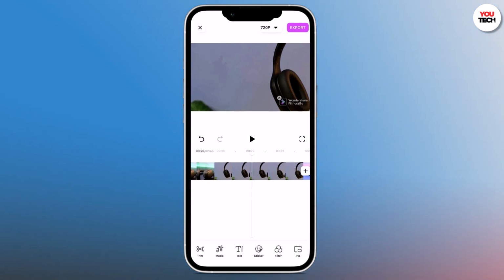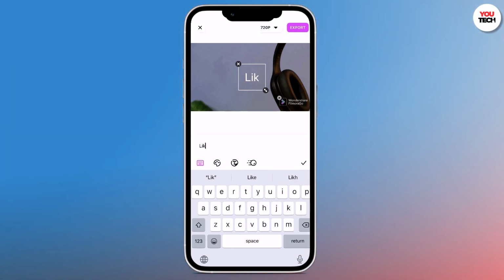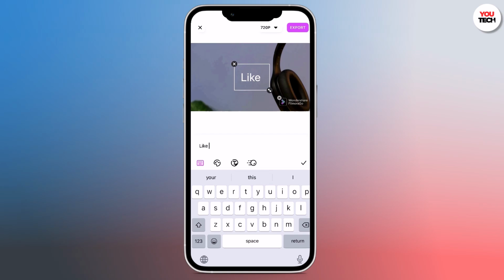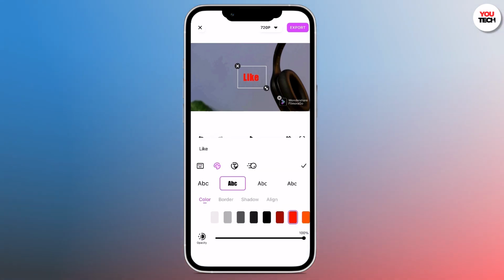To add a text on your videos, click on Text and enter your text content. You can adjust the text size, font, color of the text and position.